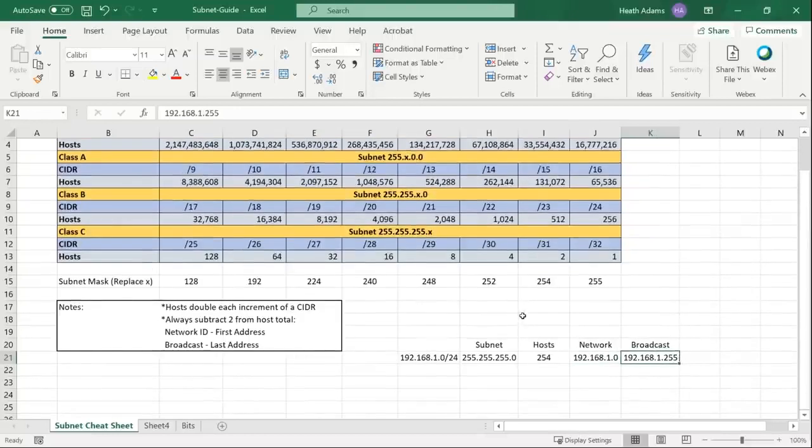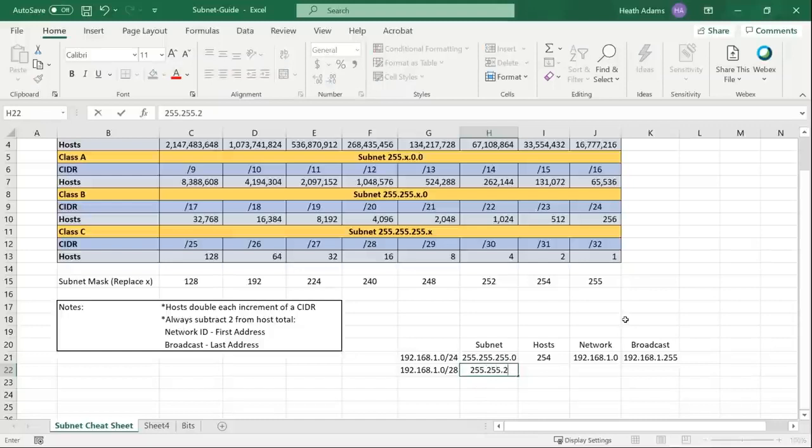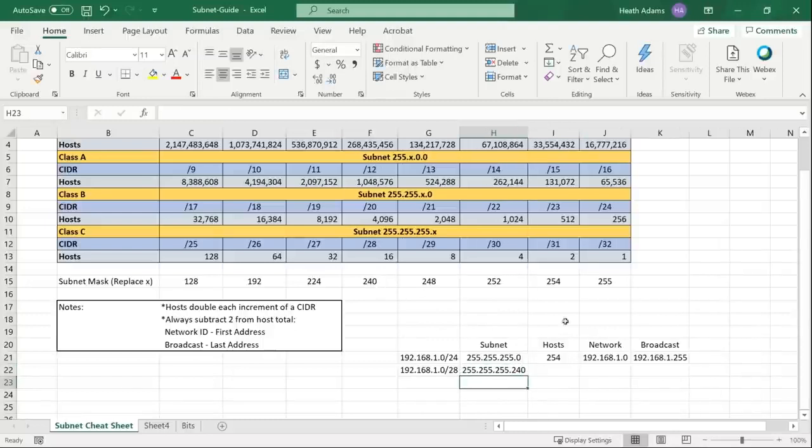Let's take a look at something else. That's a basic example. Let's do a /28. Let's say we got 192.168.1.0/28. Now what? Well, we've got 16 hosts here. Okay, so our subnet is then going to fill in 255.255.255.x, right? Because we're in this row. /28 says it's going to be a 240 when we drop down to the subnet mask. I'm going to make this a little bigger. How many hosts? 16 minus 2. We have 14 hosts.